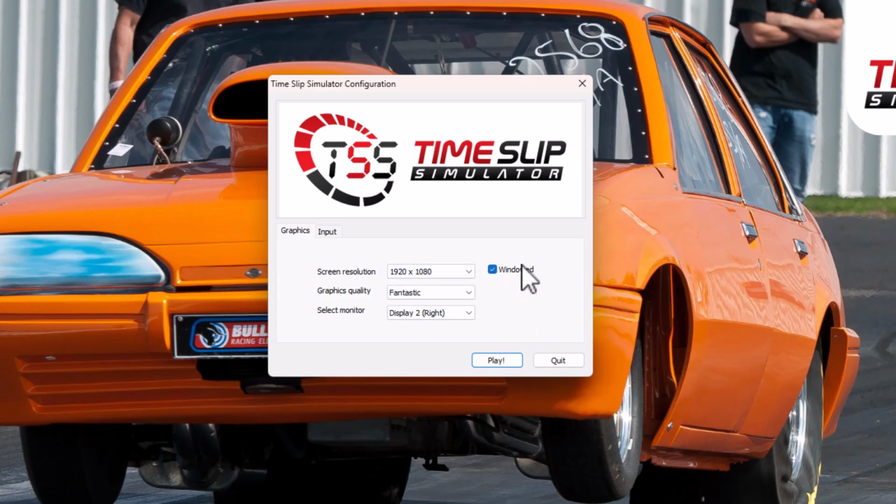Currently it's set to windowed mode, which means it'll open in a typical window which has the close and sort of scale or resize options in the top right hand corner. You can switch that off and then it will run in full screen mode, which will take up the entire screen. I'm going to leave it on windowed mode.